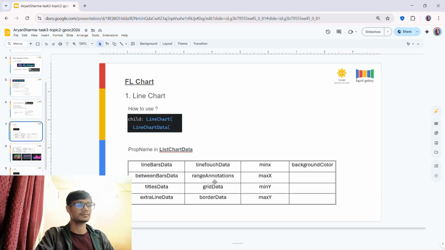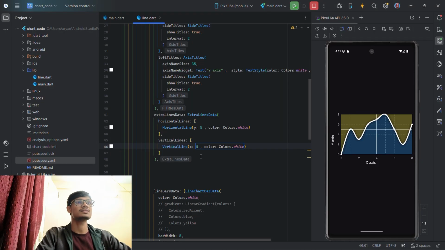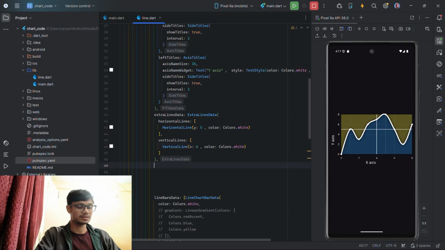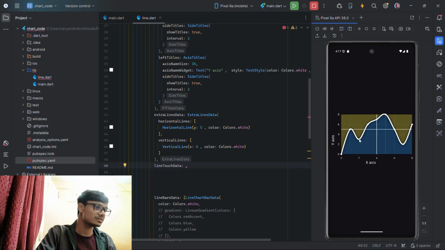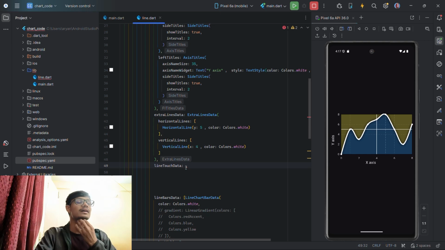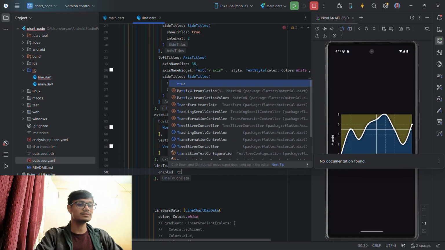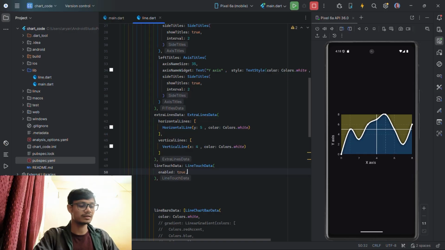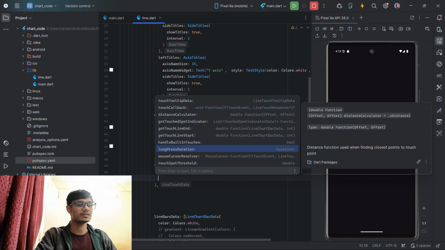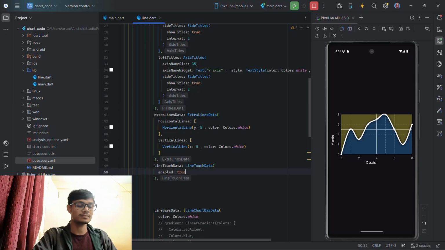Line touch data is quite useful here, so let's give the code for line touch data. Line touch data is when we interact with the line, it shows the tooltip. So we have to give line touch data, and we can enable it true. It is default, but we can enable true, and with this we have some other facilities that we can use according to your need.